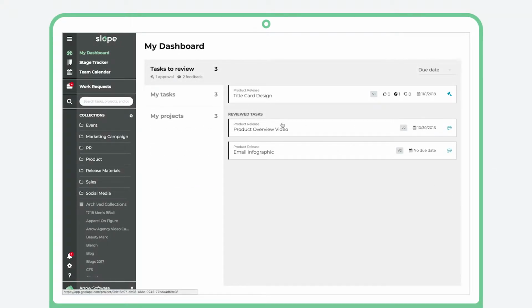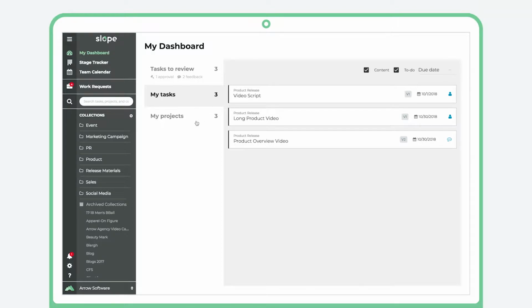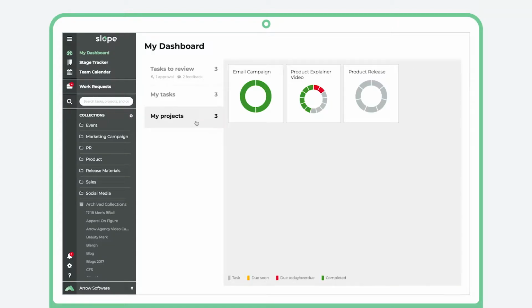Your dashboard shows you all the tasks you've been asked to review, everything assigned to you, and all the projects you're involved in. Only active projects and tasks will show up on the dashboard.